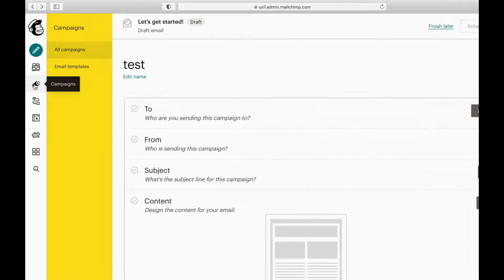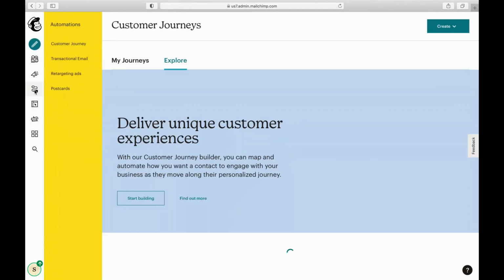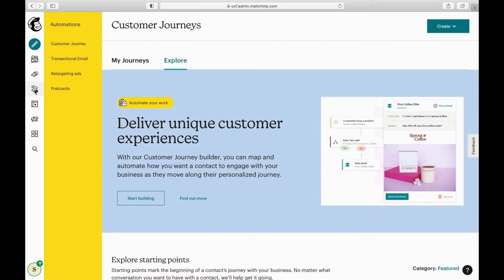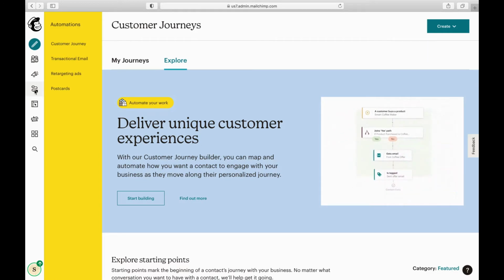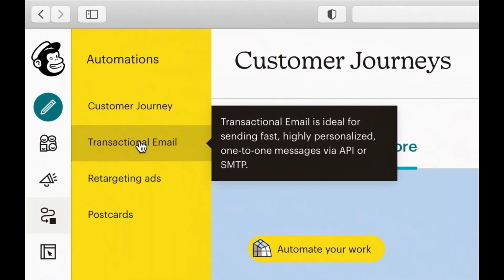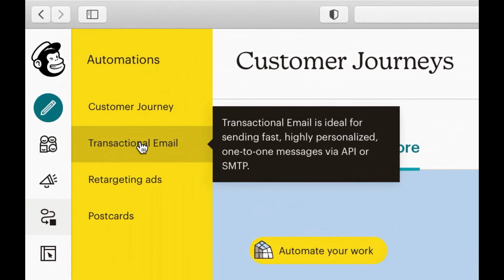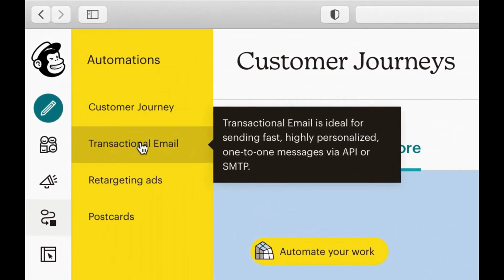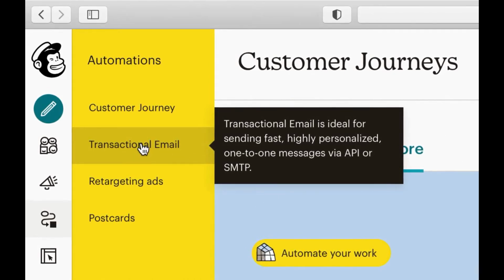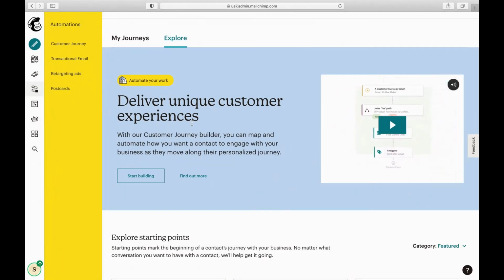So underneath campaign, you'll have automations. So automations are basically automatic responses to things that your customers do. So for example, transactional email. If they purchase something off your landing page, they'll automatically receive an email confirming the purchase, giving them shipping information or whatever it is. So again, very simple. There's a lot of information on this. There's a video, watch through it, make sure you're happy with it.